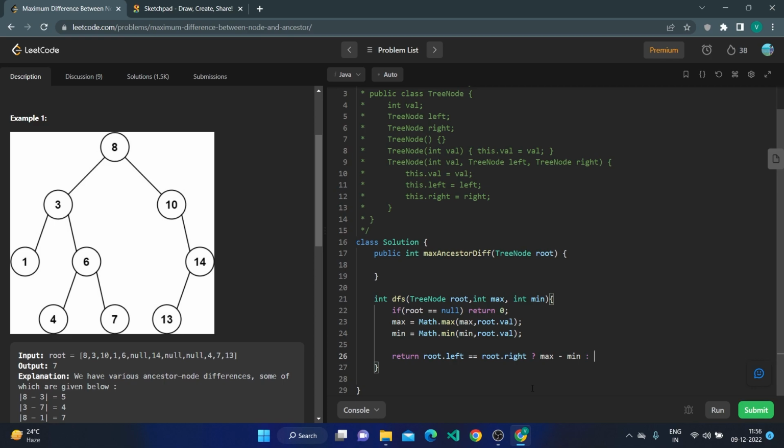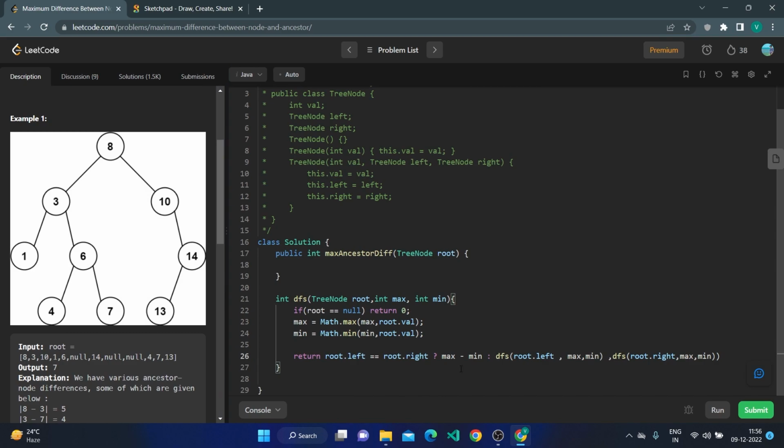Else what we will do is the same for the subtrees. So let's write root dot left, which will be the left subtree, with the maximum value this and the minimum value this, and we have again DFS for the right subtree. The maximum value is this, the minimum value is this, and we want the maximum among these, right? Because we have to return the maximum value. So we'll just return the maximum value.